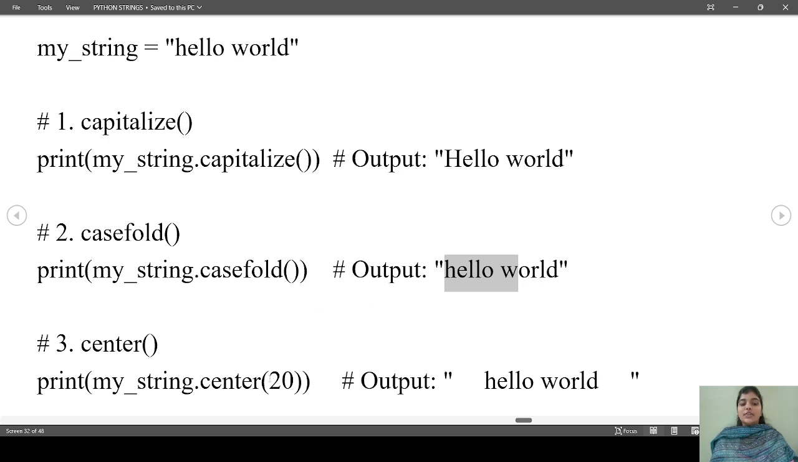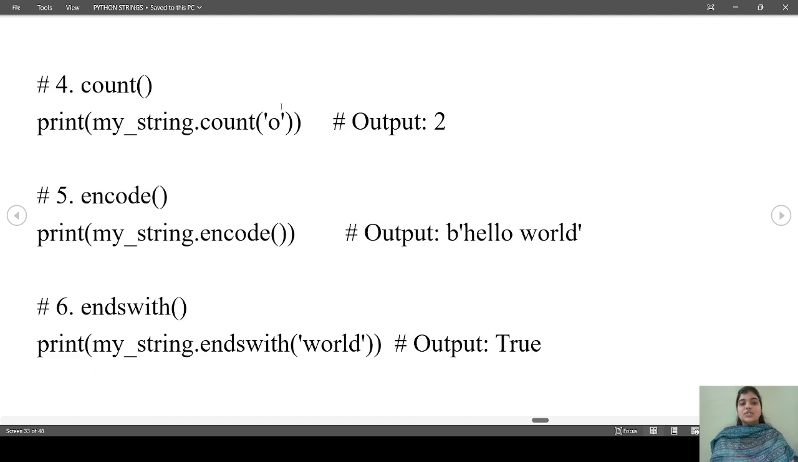Center is used to add spaces at the beginning and end of the string you have defined. Here we have given the value 20, so it would split the spaces as 10 and 10, and add the space at the starting and the ending. Next we have the count method. This count method takes any character that has been defined in your string, and it returns the count of that character. For example, o in hello world is repeated two times, so the output would be 2.